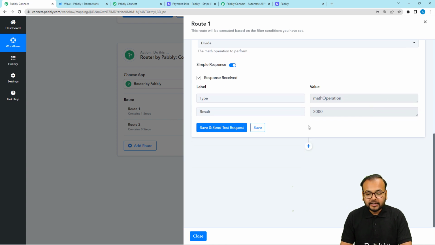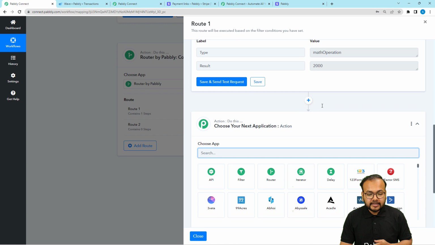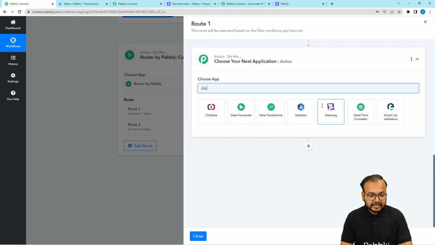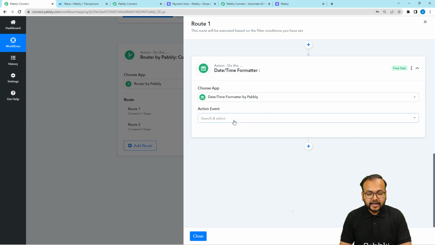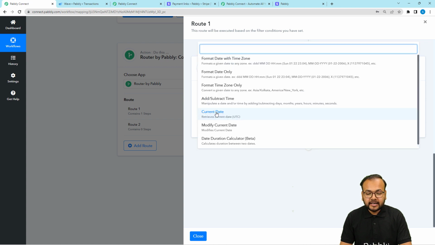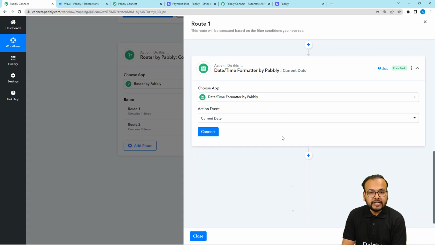Okay, now guys, we got the corrected amount. Now it is time to fetch the date of transaction. So just click here on this plus icon, and in the action step, search for date time formatter feature. Okay, date time formatter, and use the action event as current date. So current date is going to retrieve the current date, that means the date of execution of the trigger. Okay, that means the date on which you are receiving the payment.